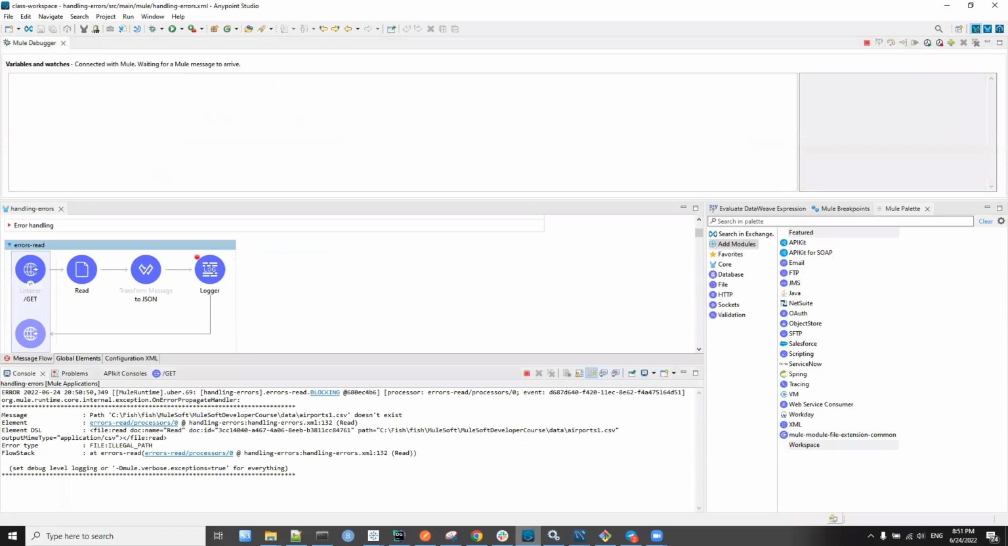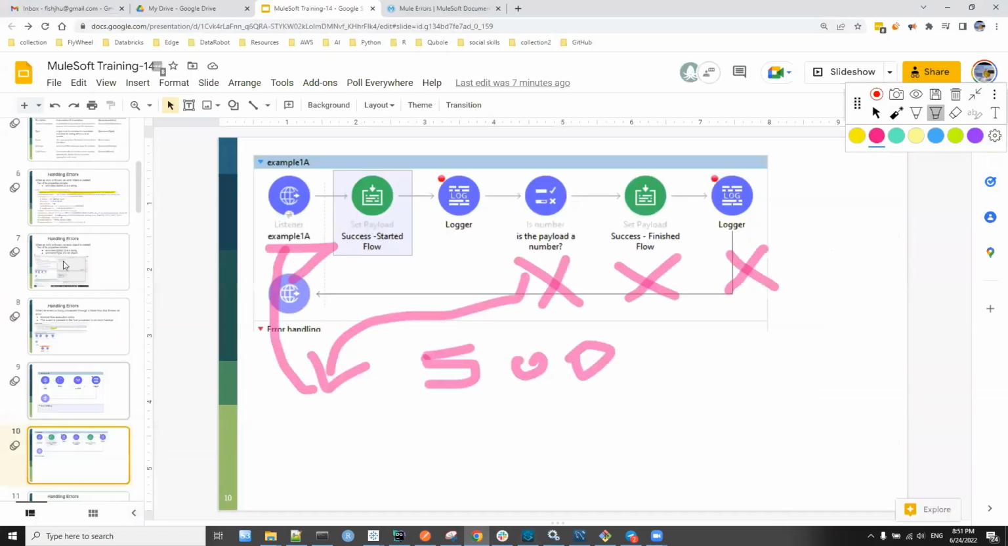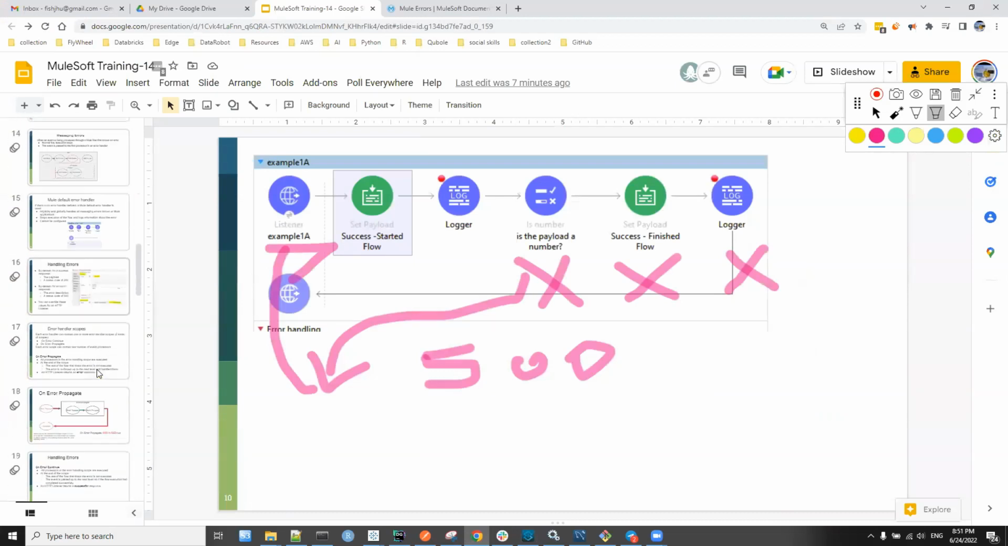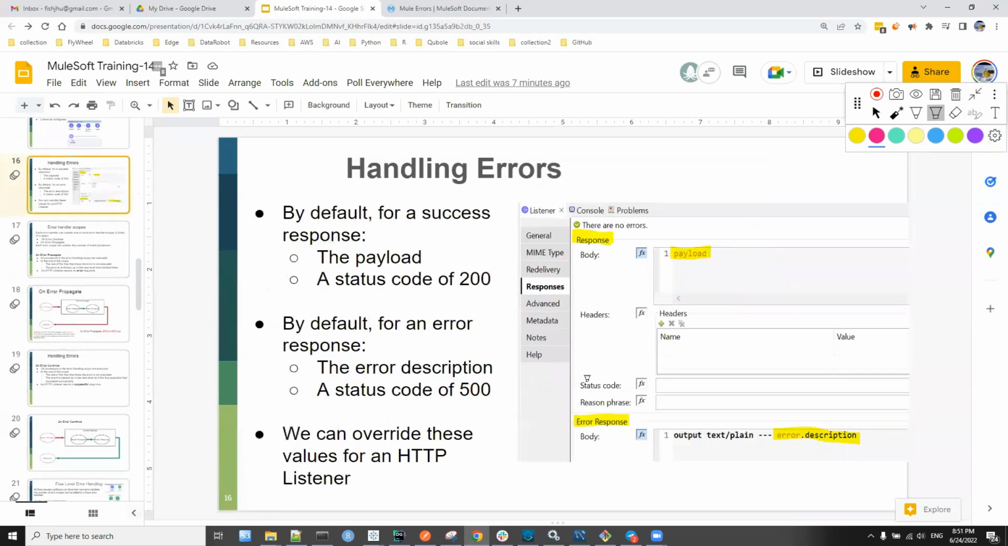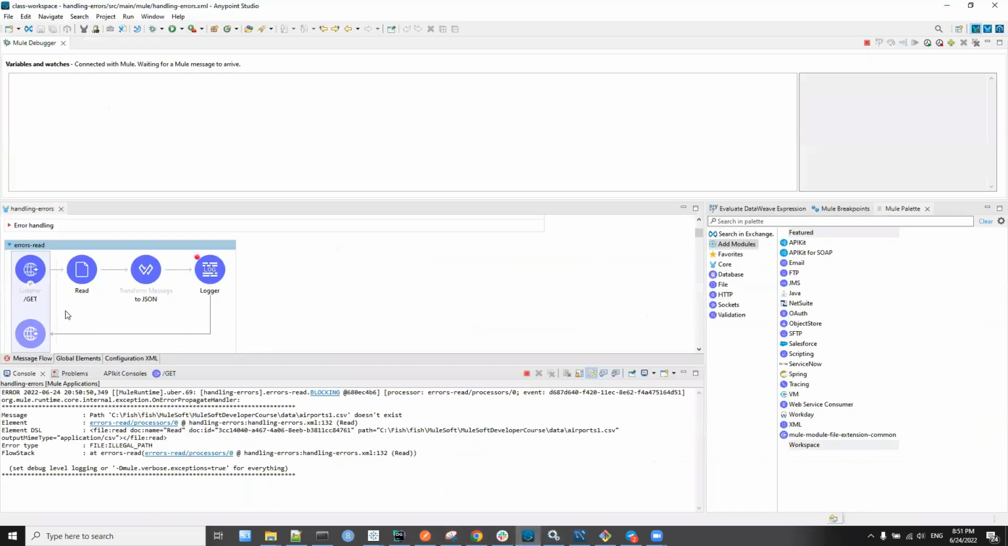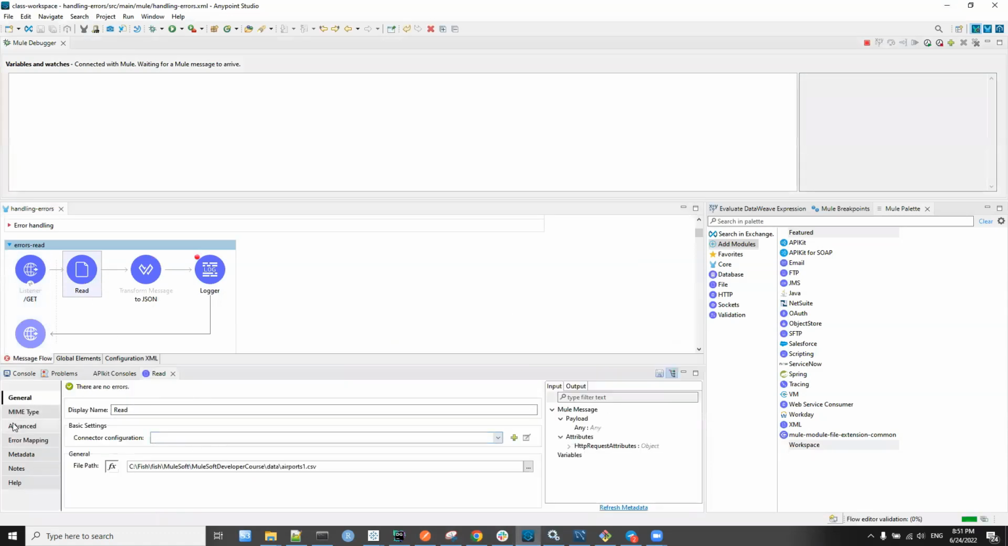So for the HTTP listener, we can customize the response, both when it is successful and when there is an error. But by default, it returns these things on this page. When it is successful, the payload and the status code of 200. When it fails, the error description and the status code of 500. But we can override these values for an HTTP listener, as we see here. So let me revert this back to the default setup.